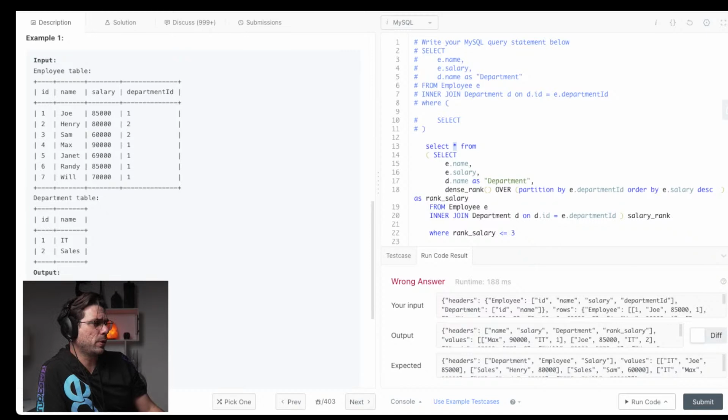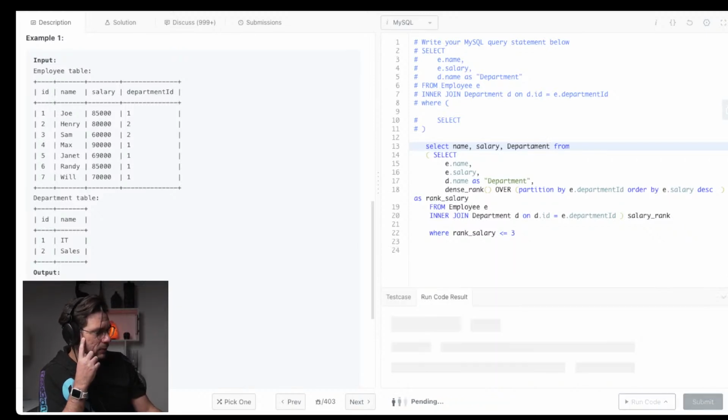So we can do employee, right? Name. We have name and we have salary. And we have what? Department. We have department.